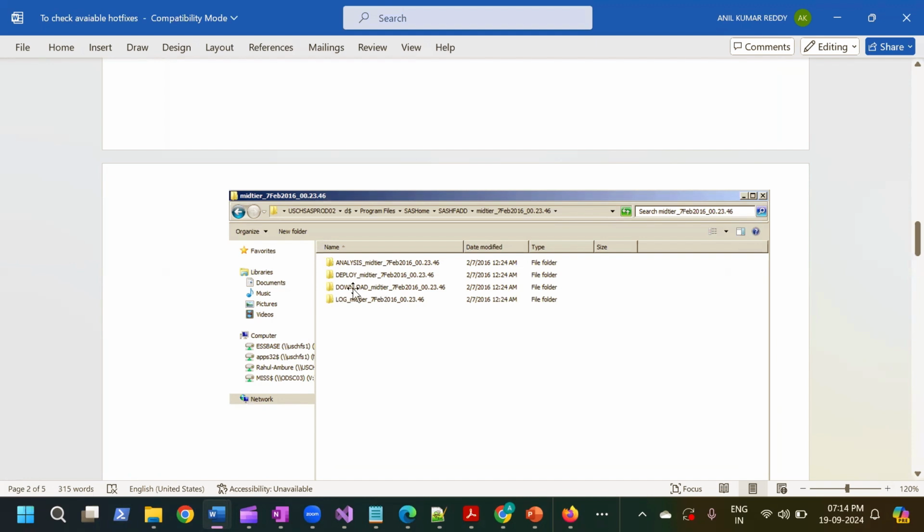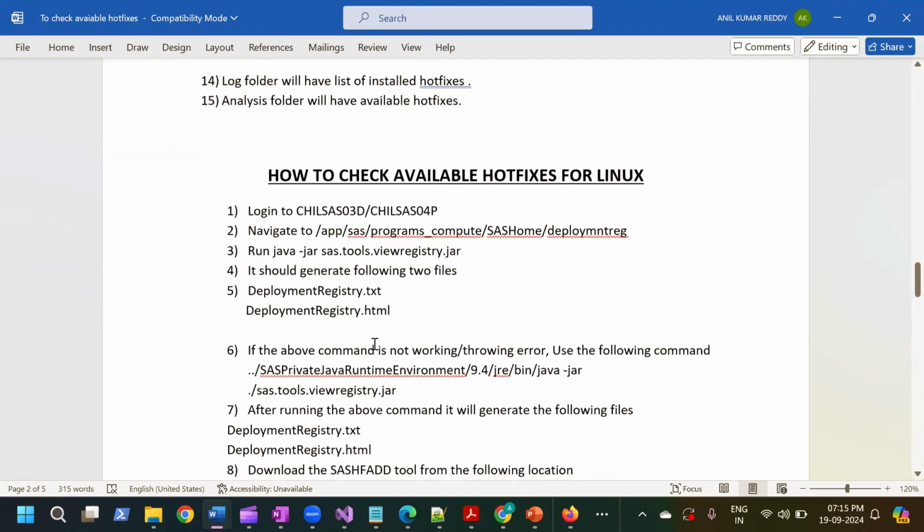So now we need to check the download location, whether it is already downloaded or not. If it is not downloaded, a Perl script will be available here. Perl is a scripting language. The hotfix installations available to download are provided in Perl. So we need to open this download folder. Under the download folder, we need to run that script. Okay.